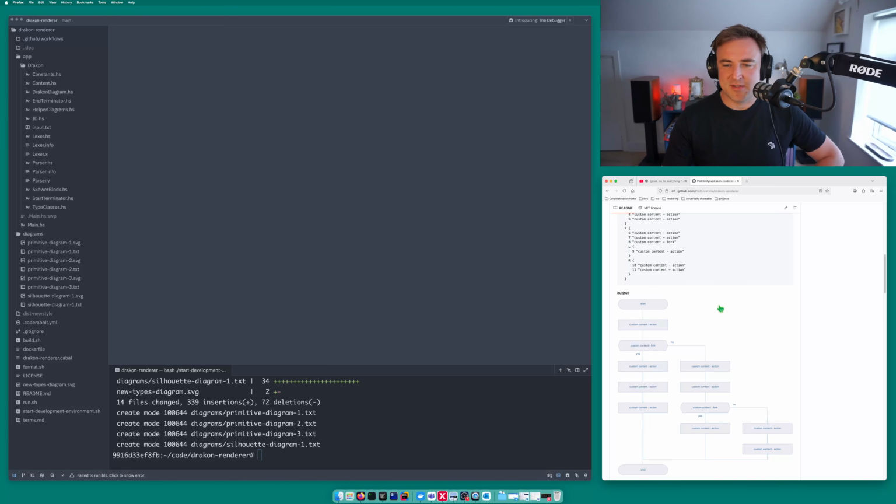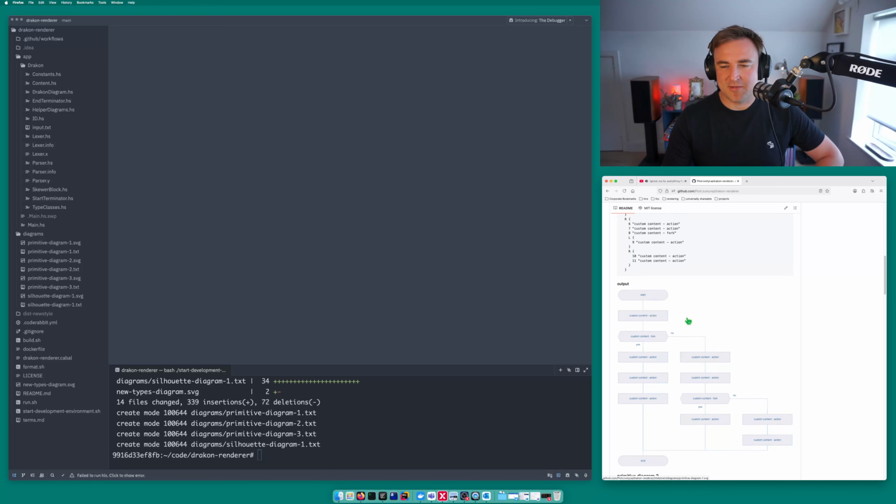Right now, you can see that I've just updated the README. Right now, all diagrams are two-dimensional. So we have the depth and the width. Each skewer in a silhouette diagram increases the width, and each block inside each skewer increases the depth.